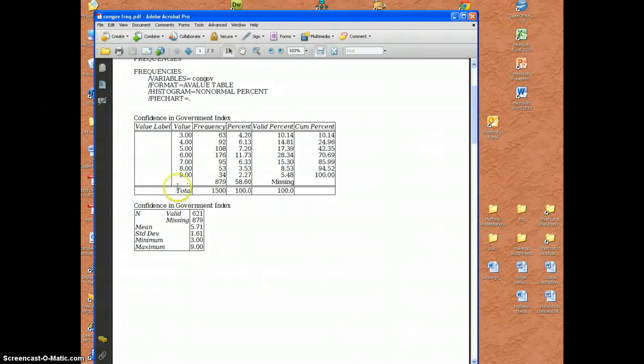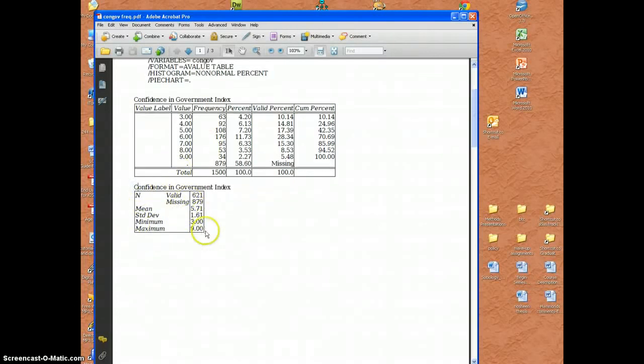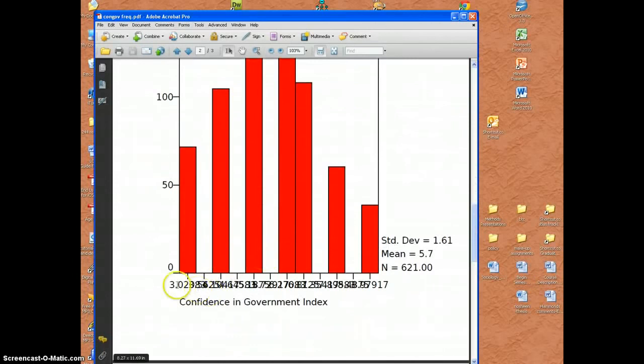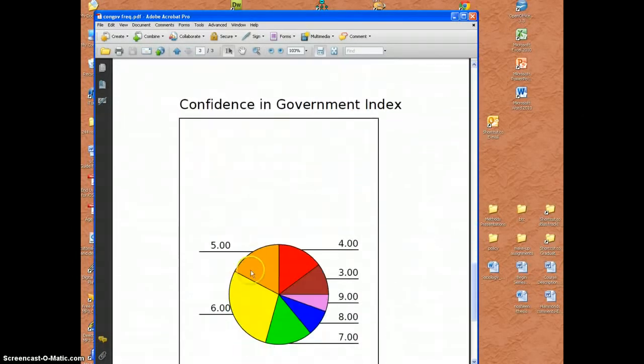Yep, there's the frequency table. These are the descriptive statistics below that. And we should see the charts on the next page, right? And again, this kind of runs together. It's not much we can do about that. I wouldn't worry about it.